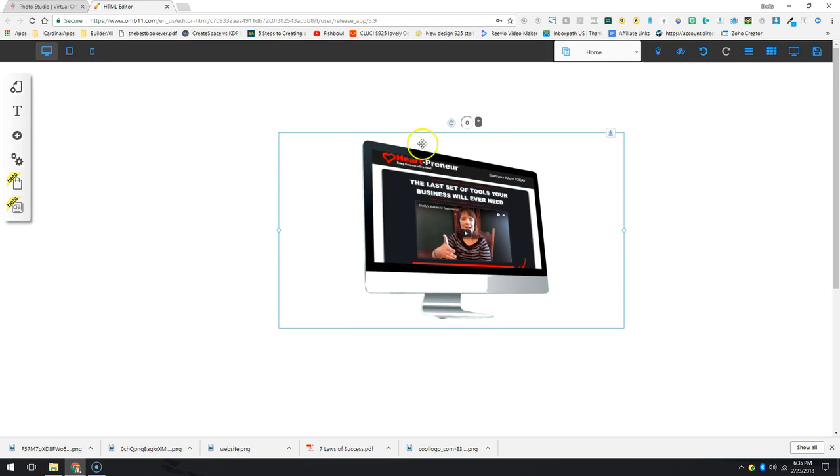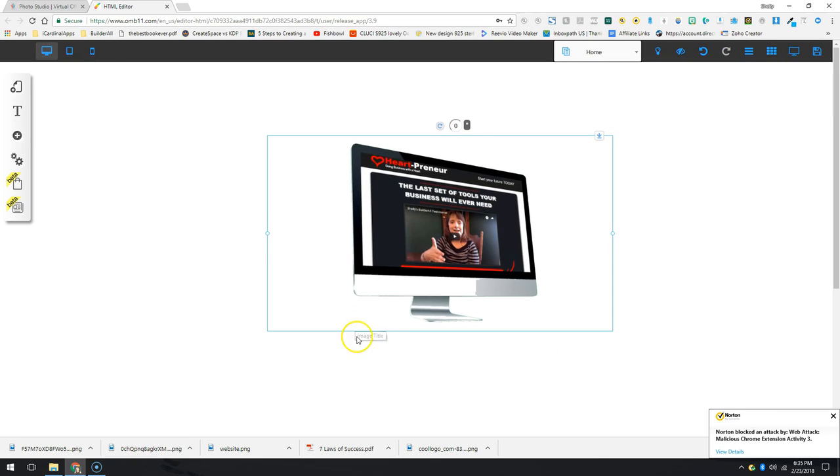And remember, we've taken that background out, so we can put that on top of a color, and that picture would look like it was popping out of the screen. So that's how you can use the Design Studio along with the Photo Studio.